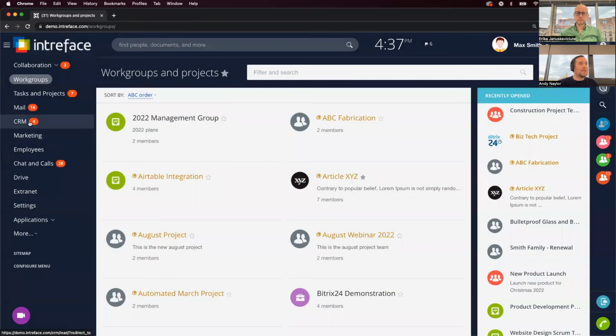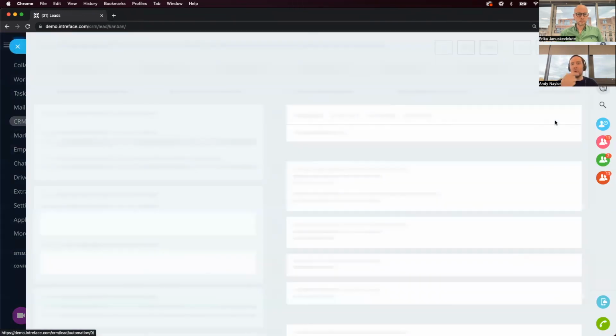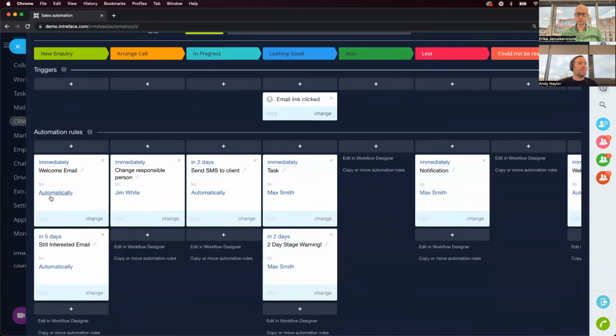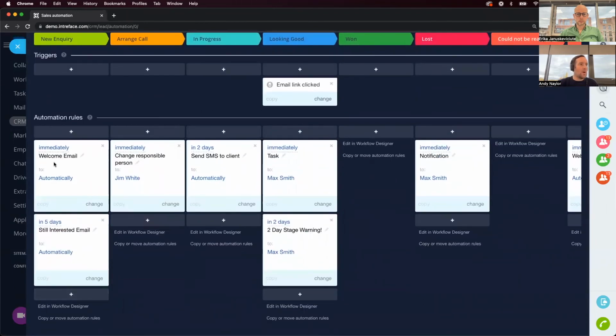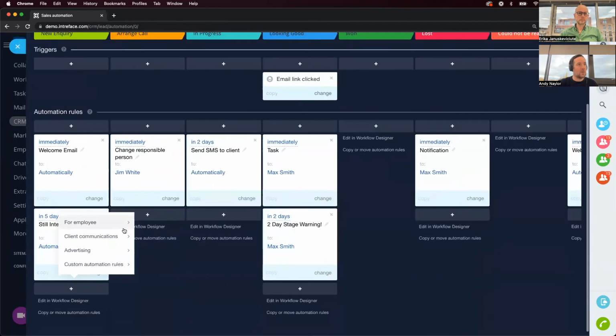So in the CRM, again, did we say leads in here? We did. So if we go into the automation rules, first of all, what we would need to do is set up an automation rule for sending an email out, okay? So you can see I've got one here, welcome email, but if I wanted to add another, on the on-premise, it's down here. If you want to add an email automation rule on a cloud, you would just click on create and you'll be able to access that up there.